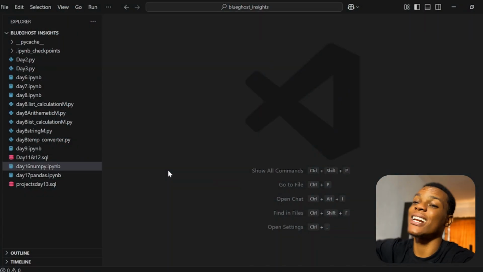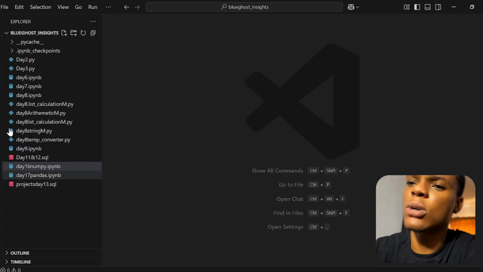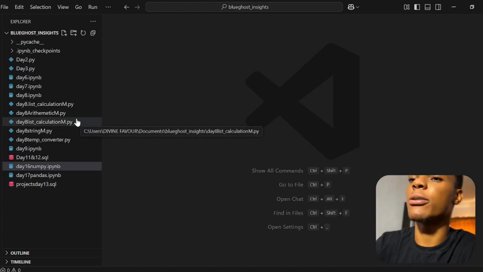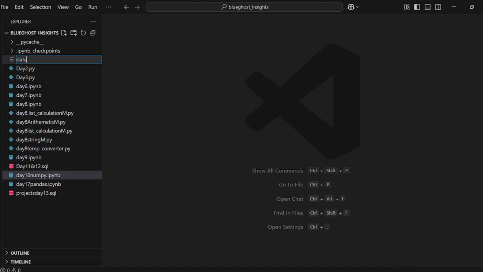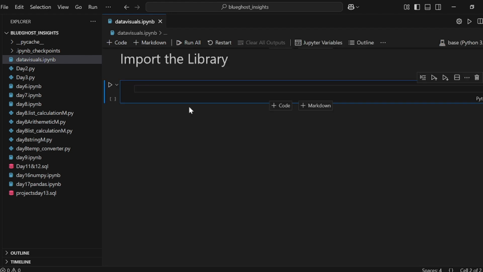Okay, so now we are finally in our VS Code, and you can see the day 17 that we did. So now let's quickly create our file, datavisual.ipynb. Then we are in. So the next thing we're going to do here is to import the libraries.